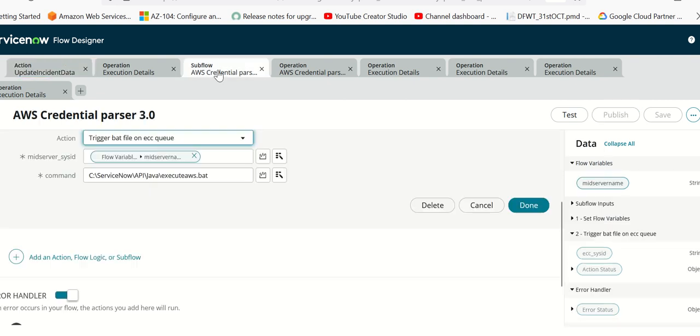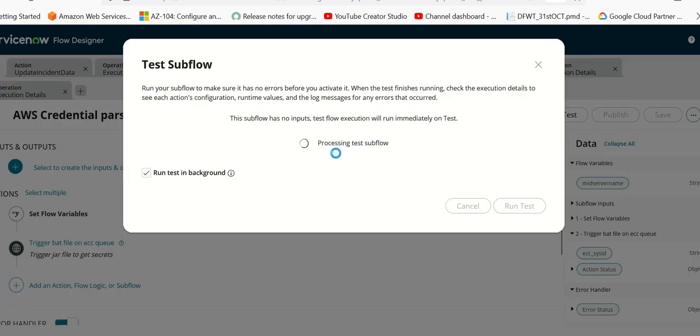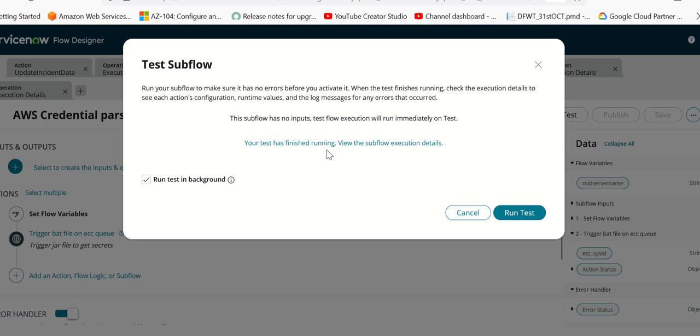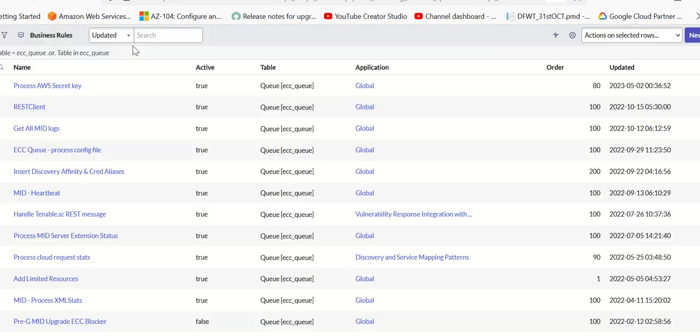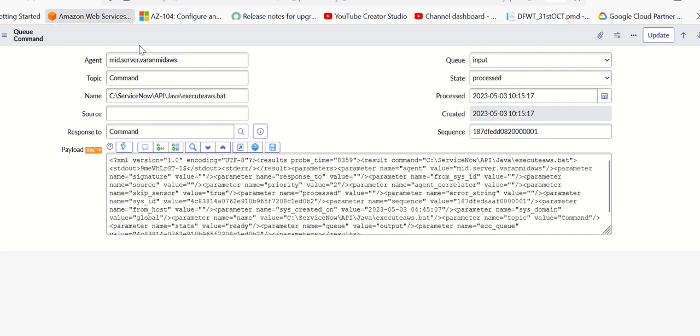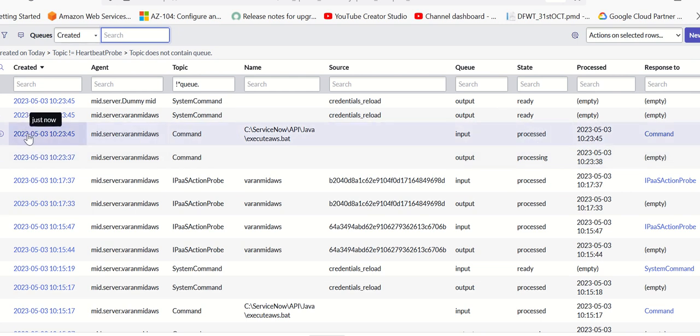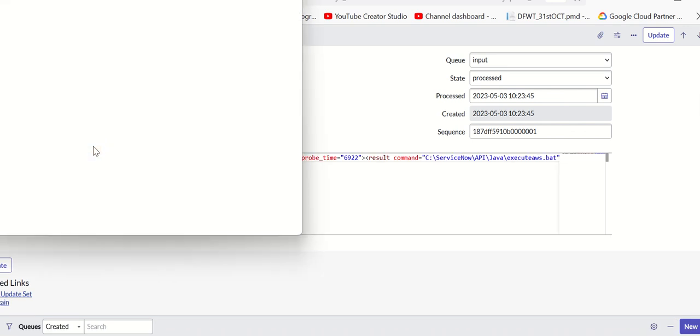We'll run the subflow called AWS credential parser, which basically fetches the credentials from AWS and updates a password column on a basic auth record. So let's test this, run it, and once it finishes, it will create an ECC entry. So let's look at that. Here, if you see, there is an ECC input record, which just now got created. This will have the password from AWS Secrets Manager.